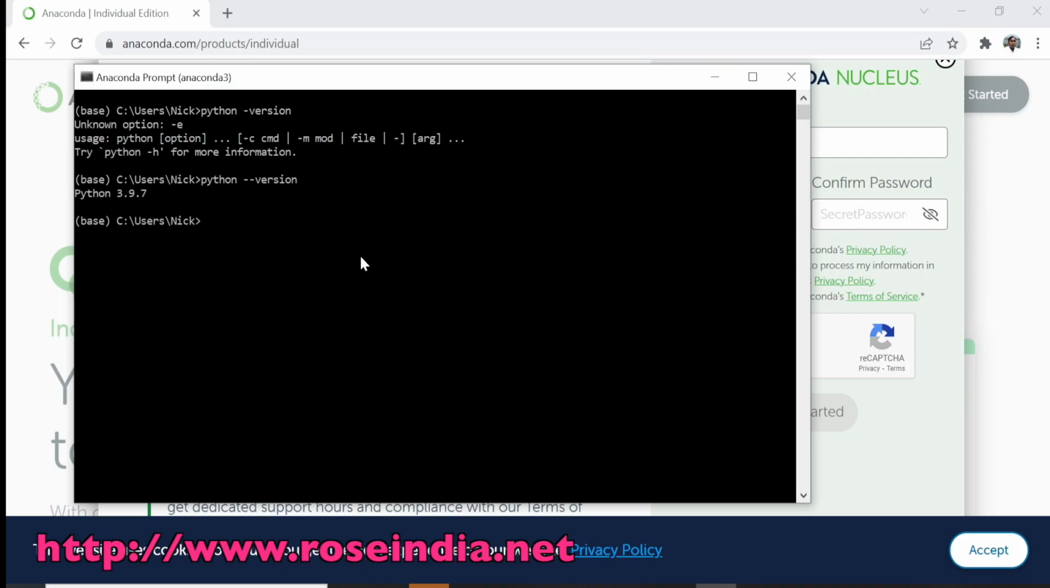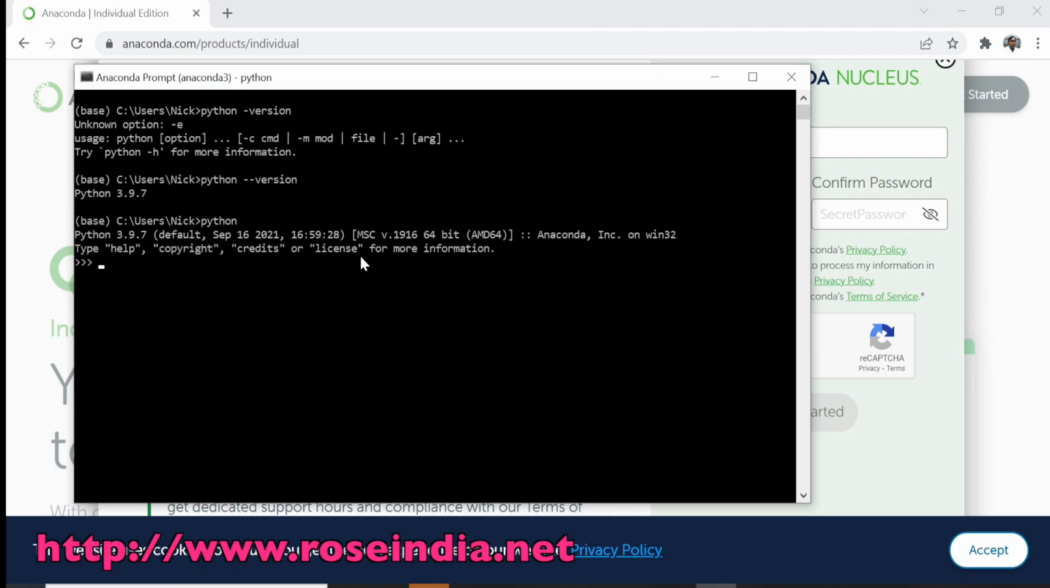Python 3.9.7 is installed with Anaconda Python. You can type python and the Python prompt is displayed. So it is Anaconda Python. Our Anaconda Python is working fine and we are able to successfully install it on Windows 10.